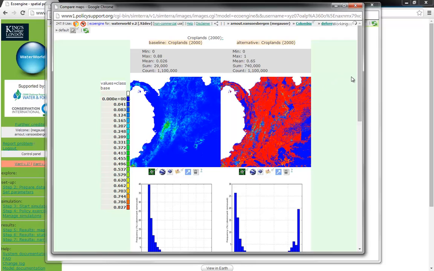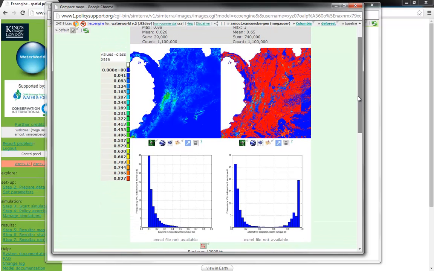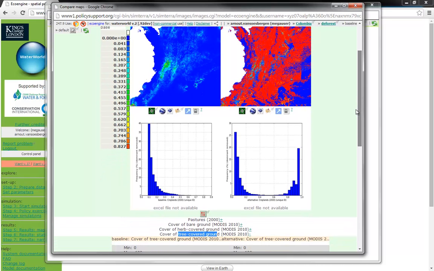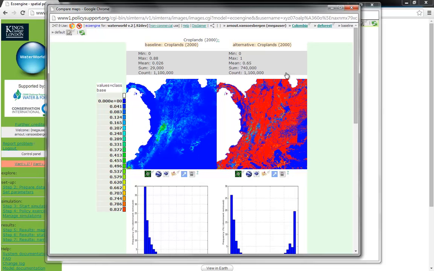Because we converted these deforested areas into croplands, we expect to see, and we can see now, there's a big change in cropland areas as well. Now remember, this scenario was for 100 years projected into the future based on current deforestation rates, and you can see there is quite a big impact if current deforestation rates would continue for 100 years.